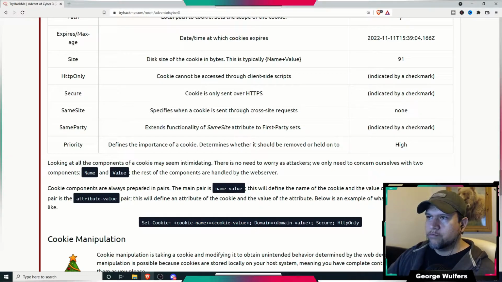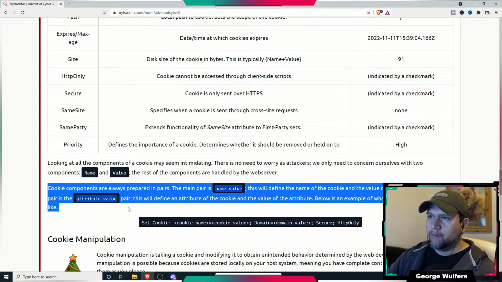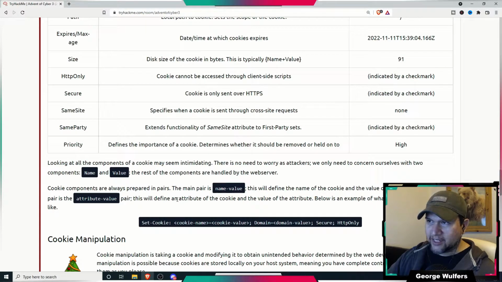So in pairs, the main pair is name value. This will define the name of the cookie and the value of the name. The second pair is the attribute value pair. This will identify an attribute of the cookie and the value of the attribute.